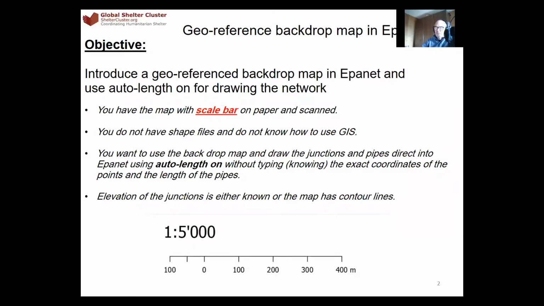This process will only work if you have a scale bar on the map. If you don't have a scale bar, or you just have a number like 1 to 5,000, it might not work because you don't know exactly how it is going to be scanned. But if you have a scale bar, it's clear how long 1 centimeter is based on the scale bar.